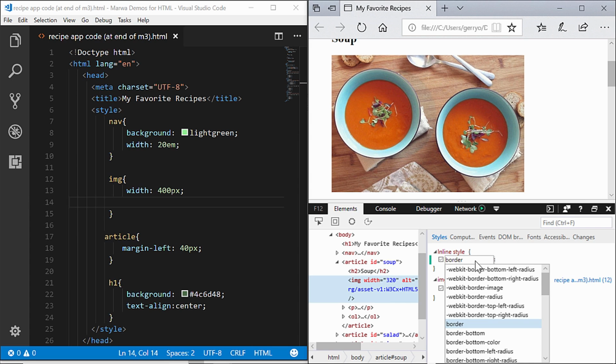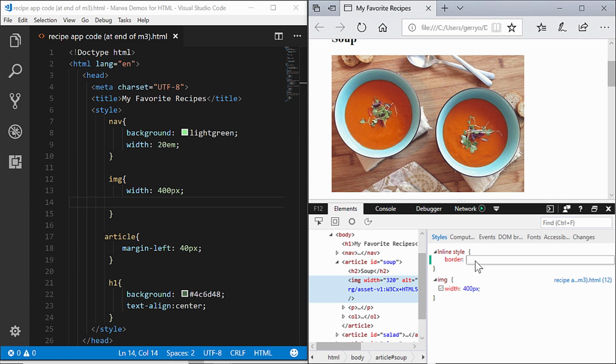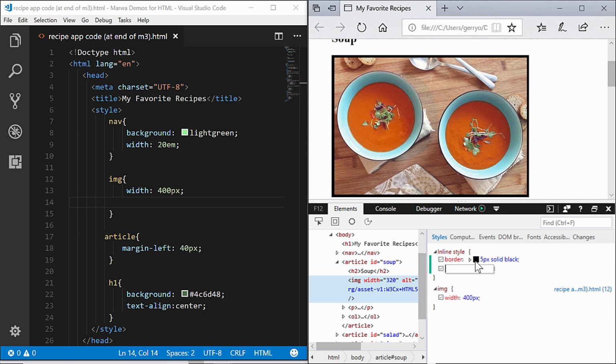Let's go ahead and add a border element in here. And then we're going to set it at 5 pixel solid black just so that we can actually see the border itself. When we close out that style by applying the semicolon to it, you can see that we now have a black border applied to our image.